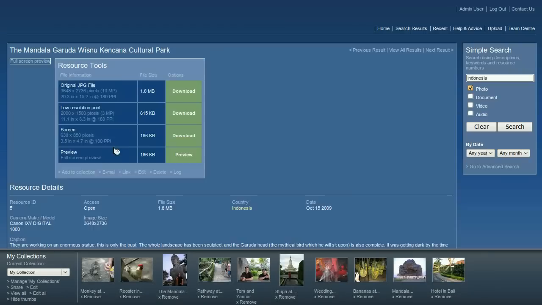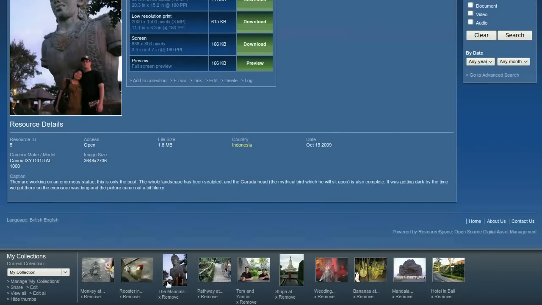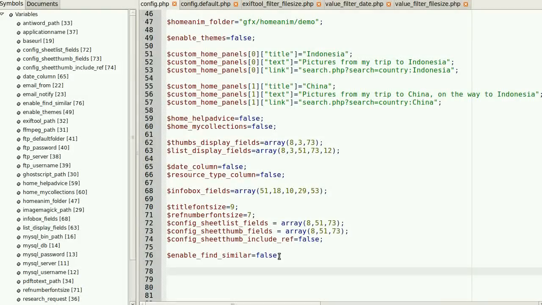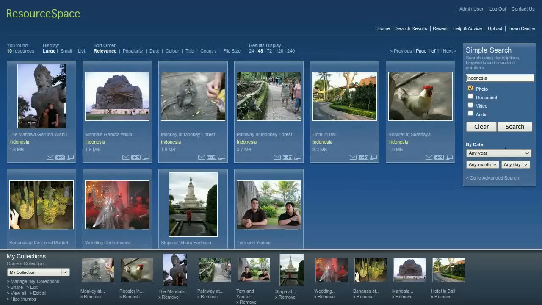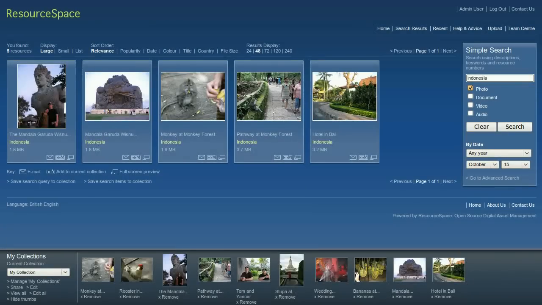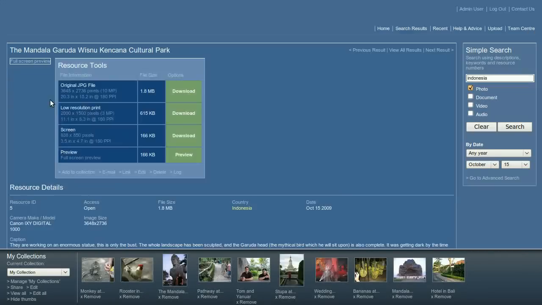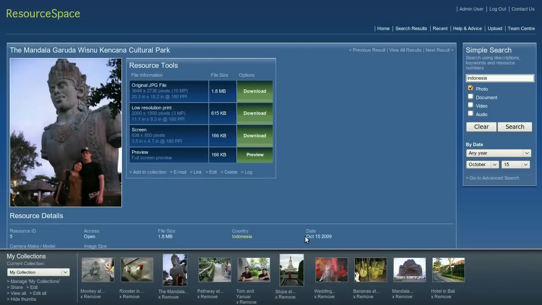The search bar can be configured in several ways as well. Let's say I want the ability to search for a particular day, not just month. By adding search by day, I can find out which pictures I took on October 15th. I'll show you more ways to configure this and various other search engine capabilities in a future episode.